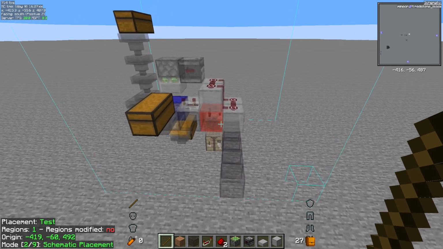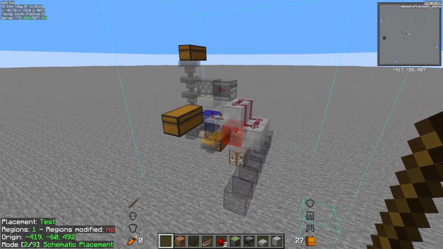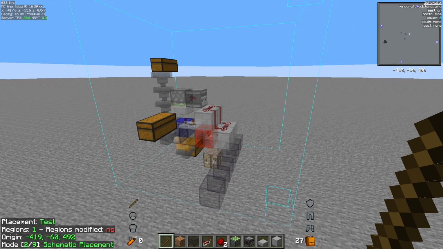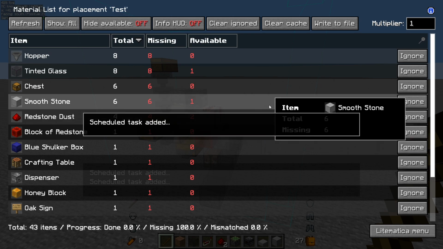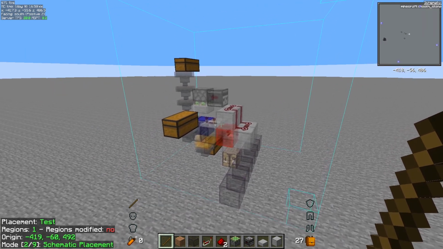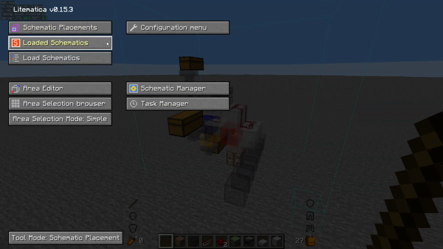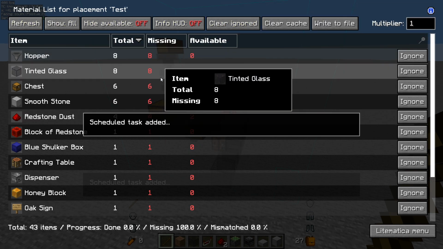Now let's say you want to get a materials list for this. This is by far my favorite feature of Litematica. I have it set to BL, but it will be ML in the normal hotkeys. BL will bring up the menu. So schematic assessments, click on it. BL. So if you click refresh, it'll show you.